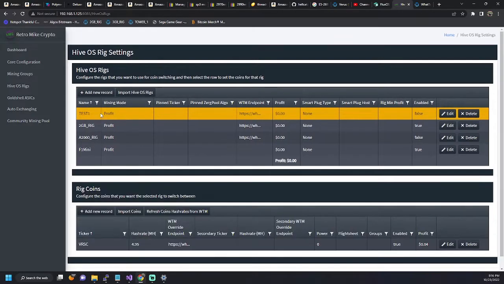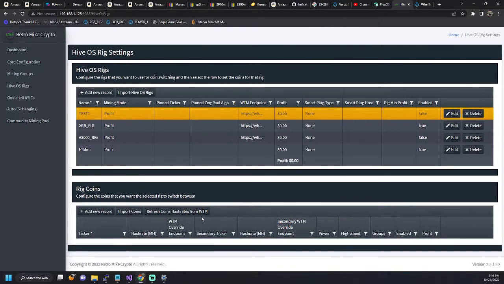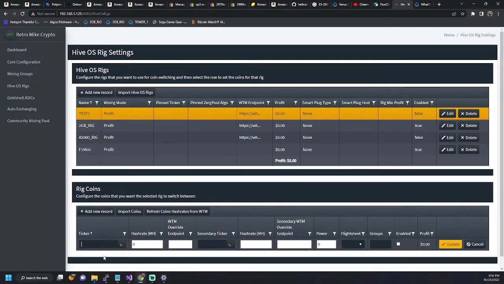Now, if I click on this, actually, I already had a coin there. Let's go ahead and delete this one. I've got a couple options. I can add specific coins that I want to mine individually, or I can tell it to import everything from that what to mine configuration. For this case, I'm just going to add a couple.